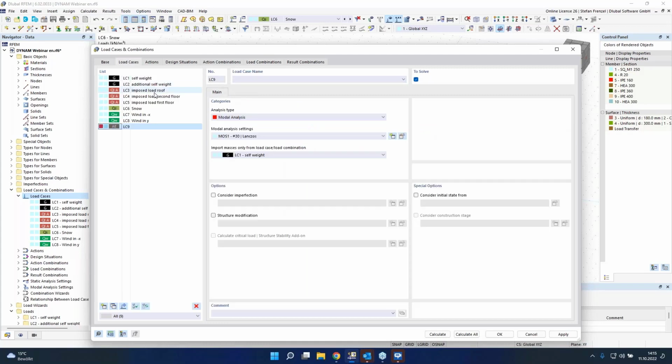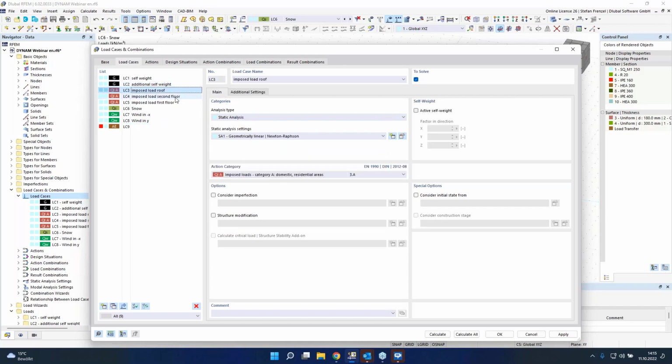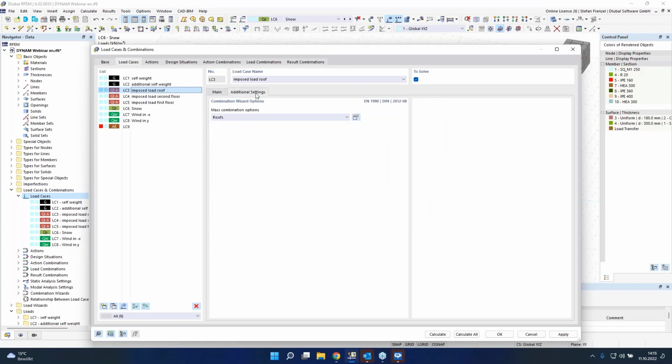You can go back to the load cases, and in your imposed load cases, we have an additional setting, which only appears if you activate the add-on modal analysis. For this additional setting, you can switch between roofs and other floors. That means if you use, for example, a roof, then this psi value is different than for other floors. And that means that the loads which you import could be smaller or could be bigger.